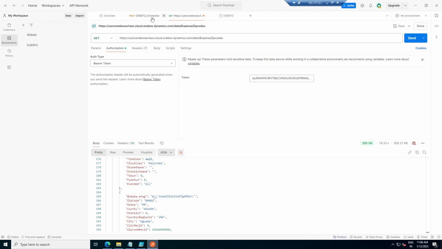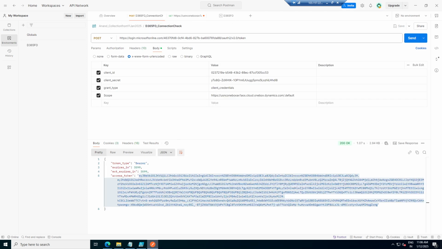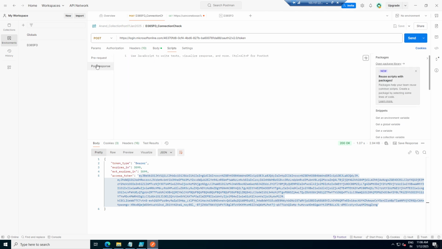Now, if you want to save this access token, you can go ahead with the scripts part. Under the script, if you go to post-response, there is a line which you have to type over here. Just a minute.